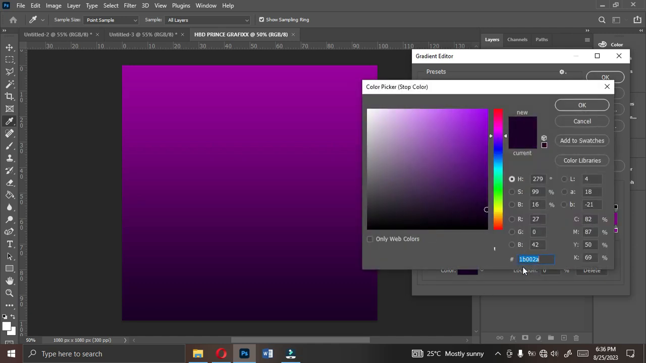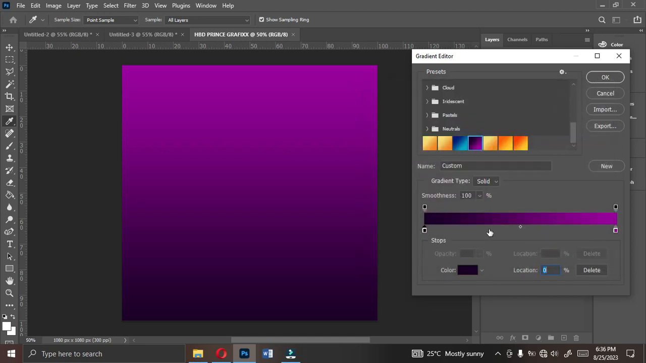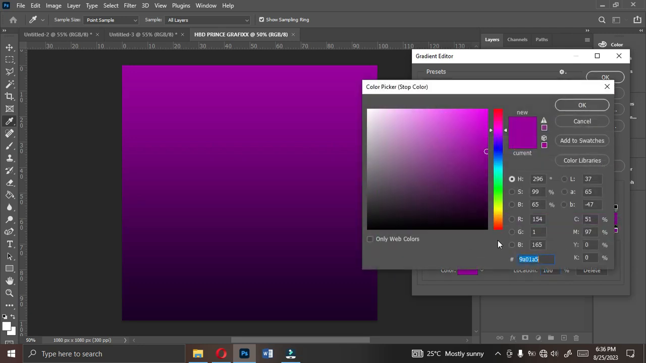This is the color code 1B002A. Once you put in the color code, you are good to go. You are going to get the same color for the first one. The second one, double click here, and you are going to get this: 9A01A5. Put that in there, then you are good to go.